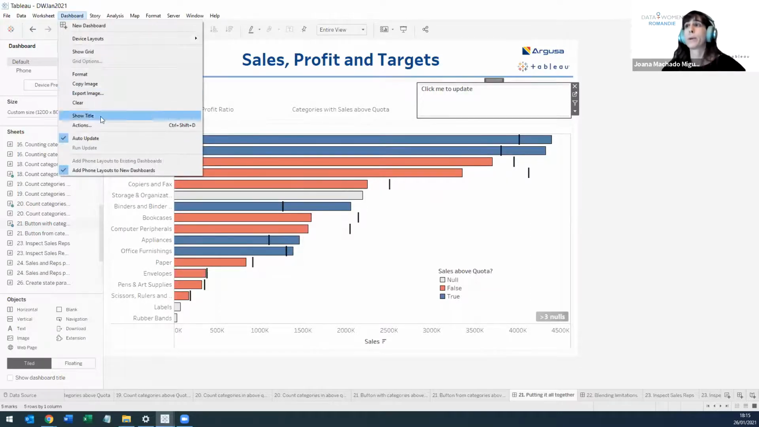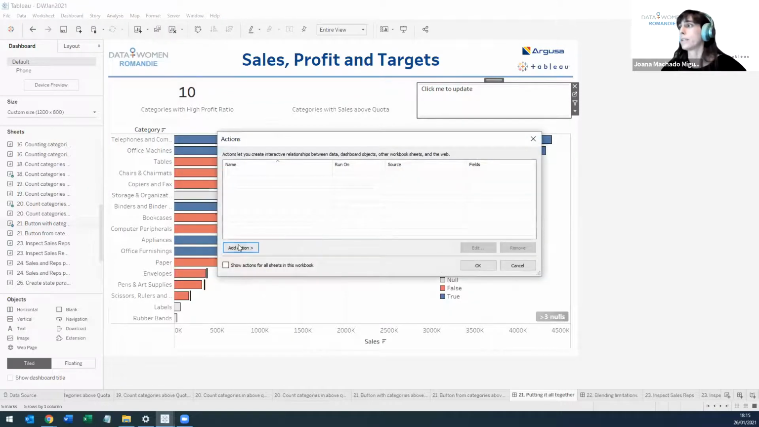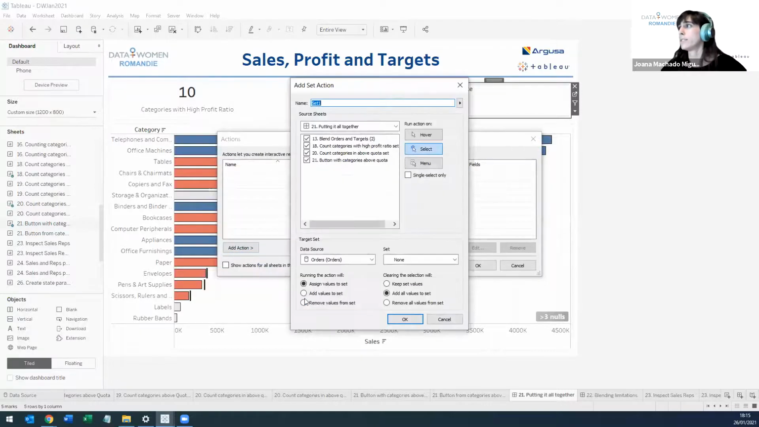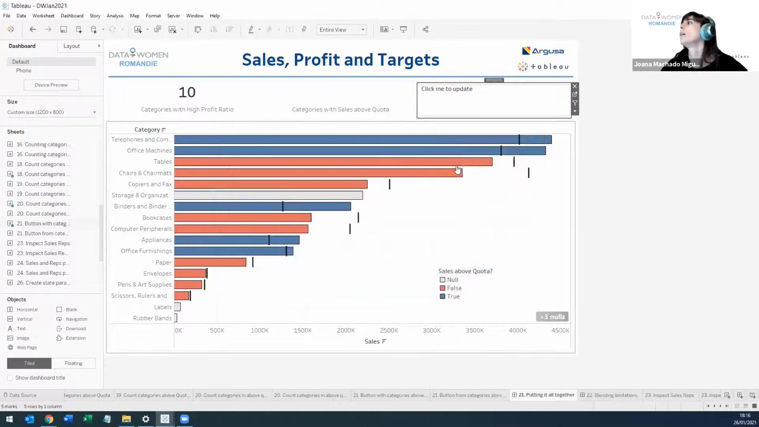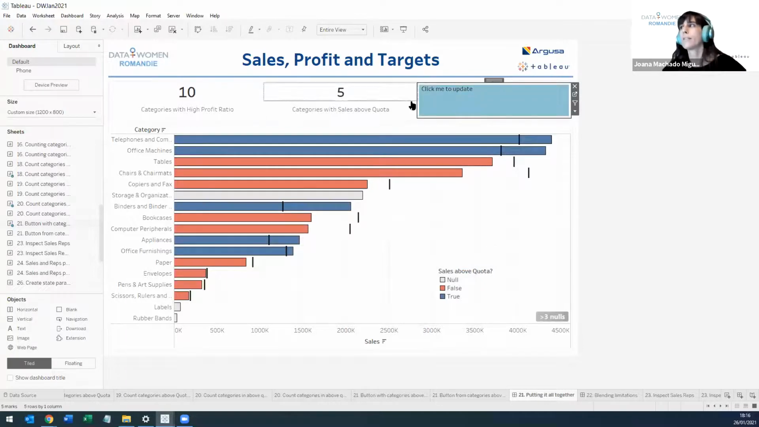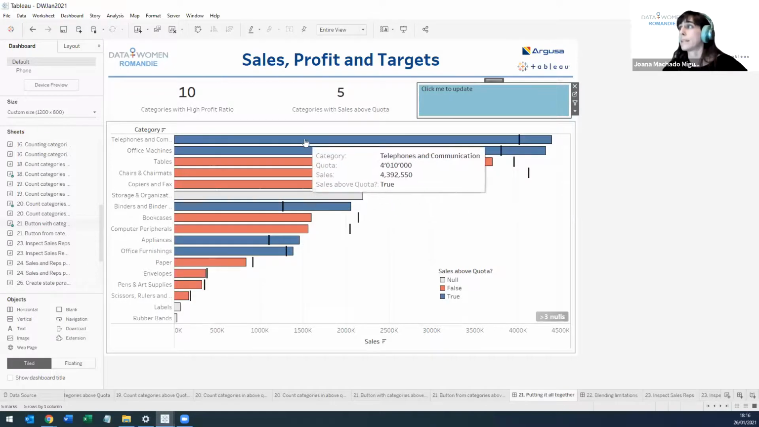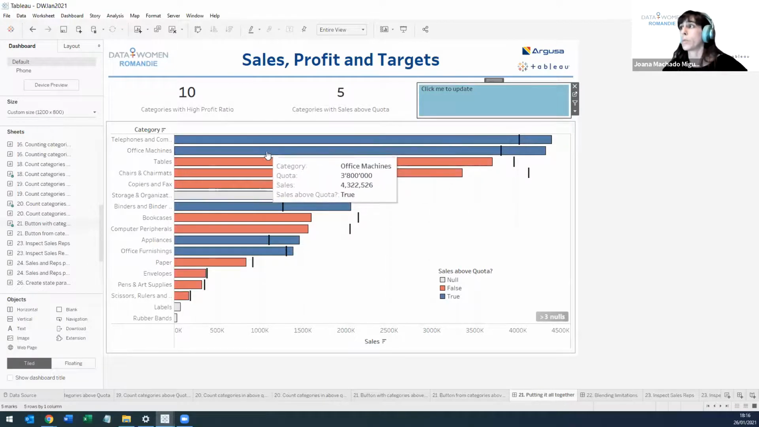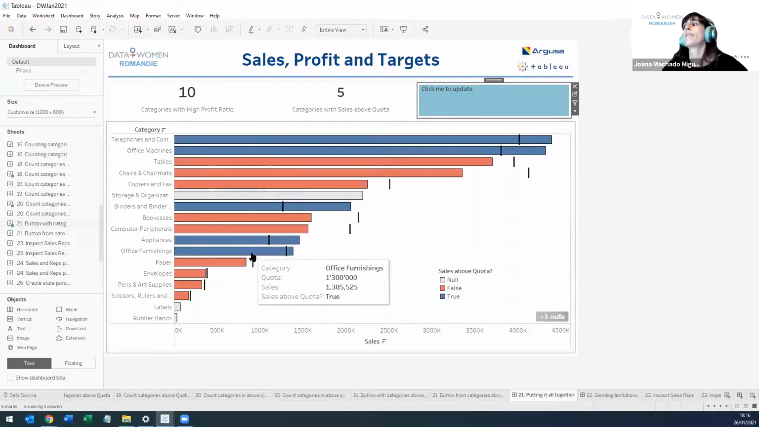And remember, we need to change the membership of the set via an action. So let's create an action that changes the set values. The action will run when we click on our button, and it will add values to the set. And now I'm just going to keep the values and categories above quota. There we go. And if I click, we have 5 categories with sales above quota. And we can see that this is correct. These are the number of blue bars, 1, 2, 3, 4, and 5.